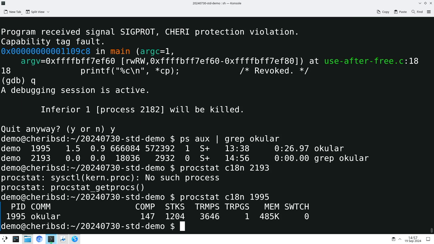So here I've used C18N, which is short for compartmentalization, because that's too long to type and I misspell it half the time anyway. So we'll show you here, of interest, this is the Okular that I was displaying the PDFs in. There are 147 compartments, and due to threading and whatnot, there are 1,200 separate stacks for different threads. Let's do the more interesting demo.